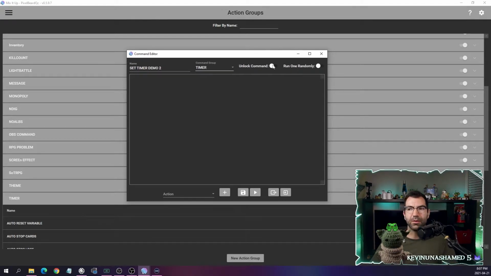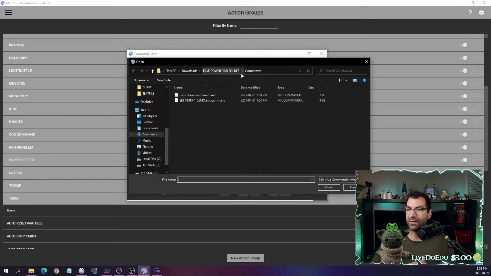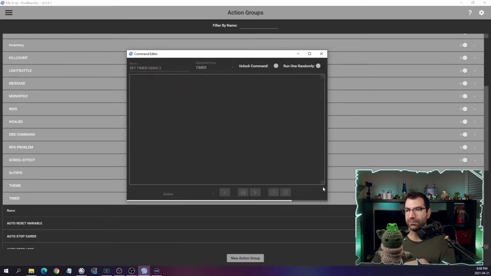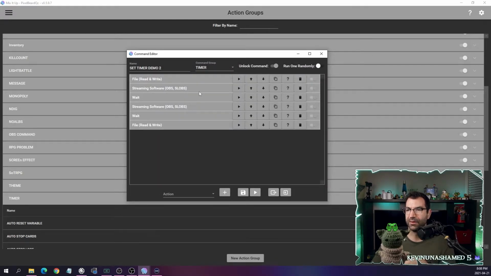And this, you will make it run unlocked. Now, in the future, when you make things by default, leave them locked. Once you've done those two things, you will click on import action from file. And right here, you see that into countdown, we have a demo timer and a set timer one demo. So let's click on set timer one demo, import that.